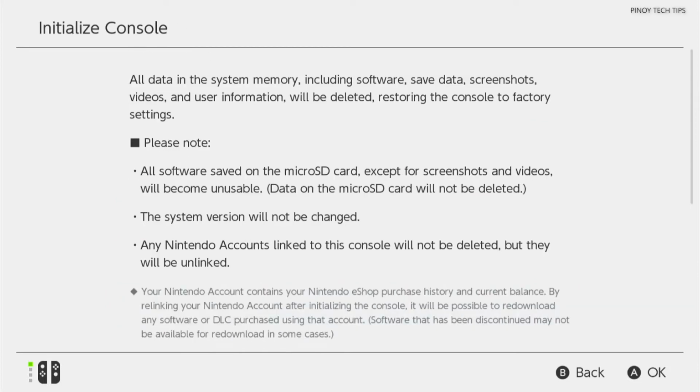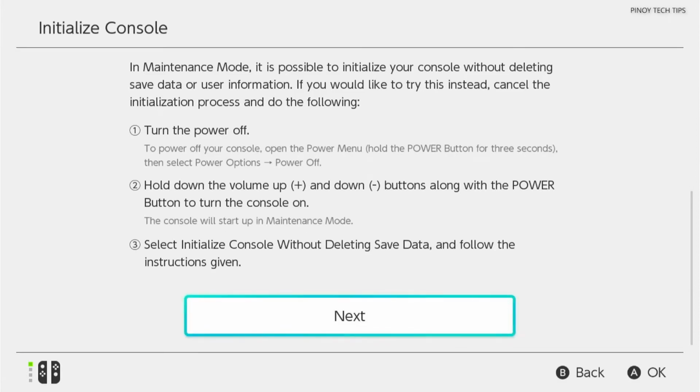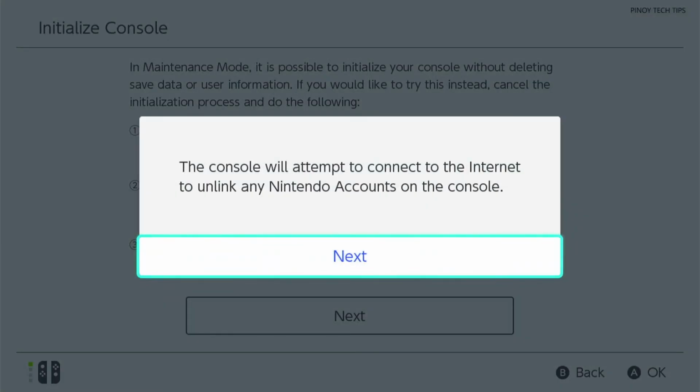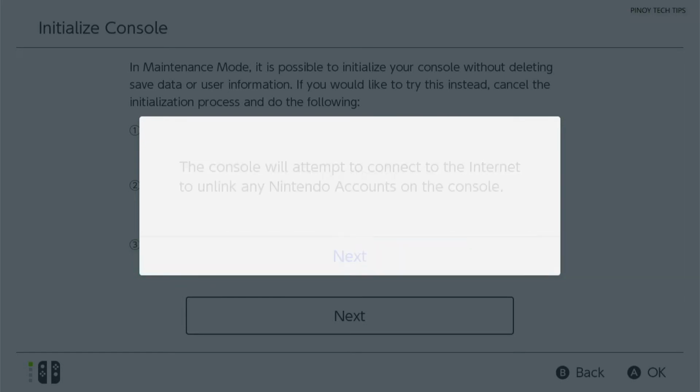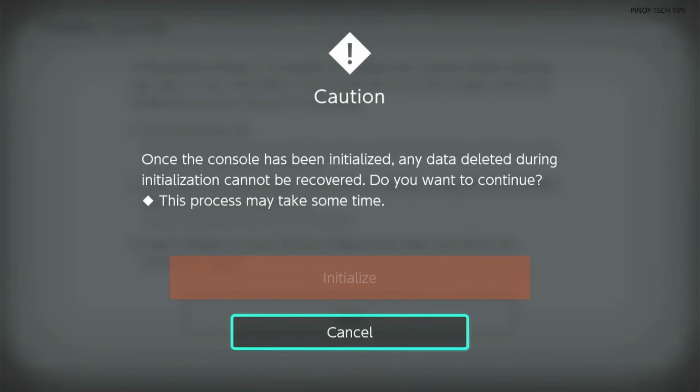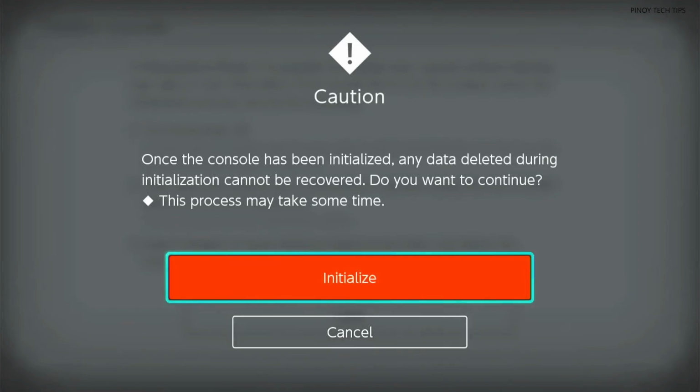Scroll all the way down and then select Next. A dialog box will pop up telling you that your console will try to connect to the internet. Select Next to proceed. Once you reach the caution page, try reading the information on the screen, and then select Initialize to continue with the factory reset.